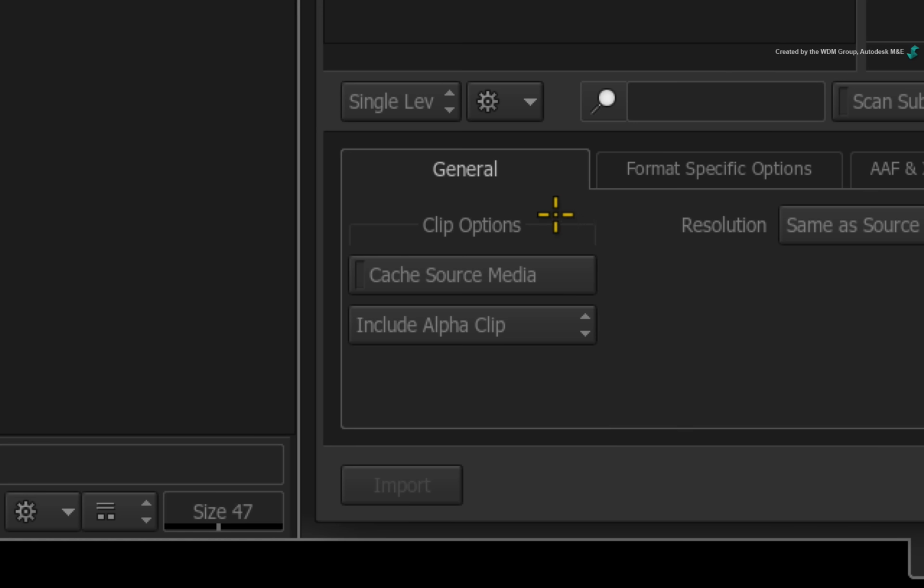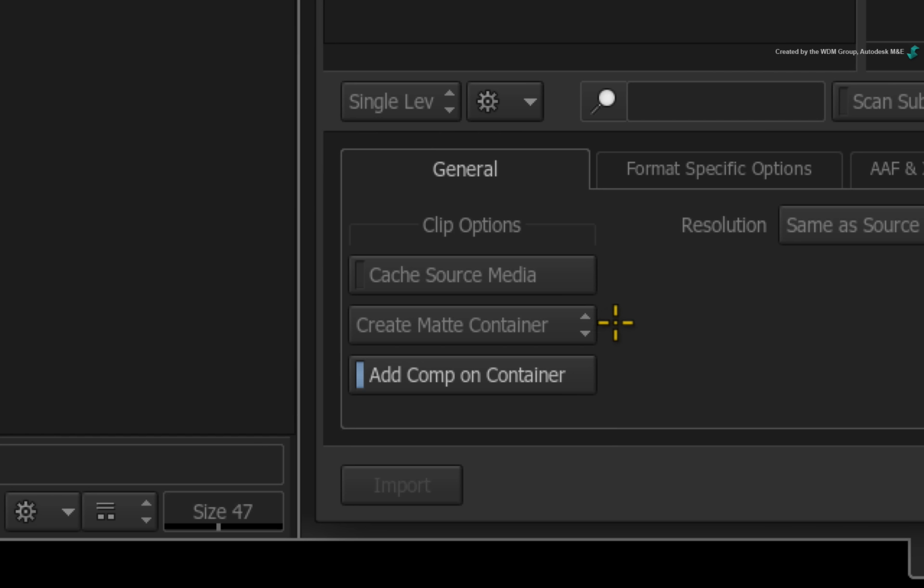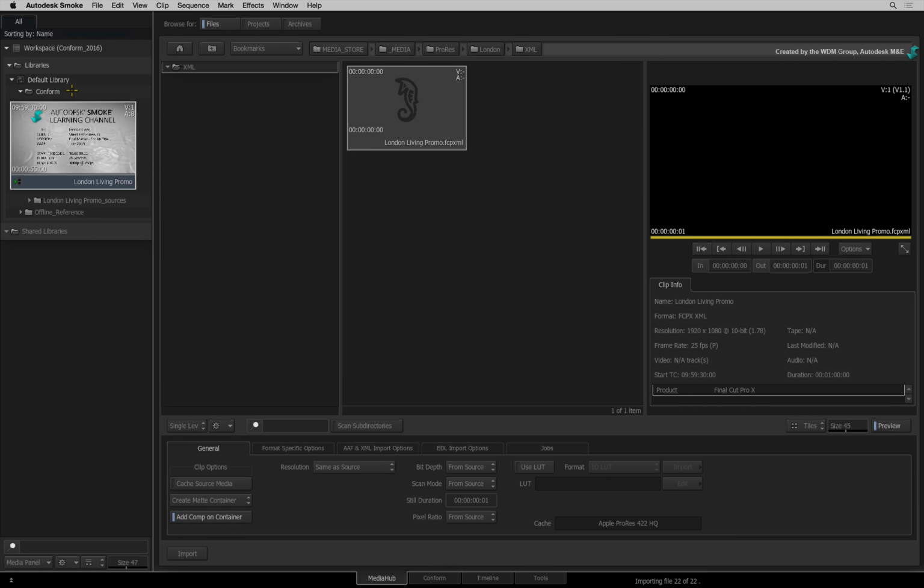So in the General tab under the Clip Options, set the Alpha Processing pull-down menu to Create Matte Container. Any media in the conform with an alpha will be keyed in the sequence. Everything else will remain as expected. Now when I drag the XML clip to the library, the conform progress window appears. This shows how Smoke is scanning the various folders and linking to the media.